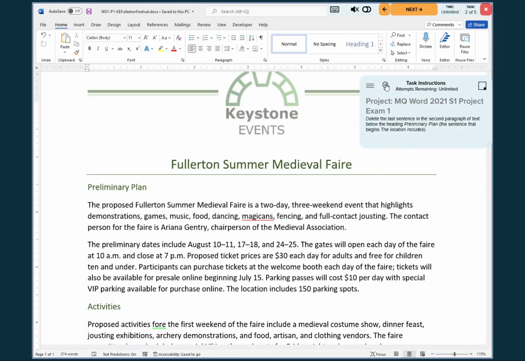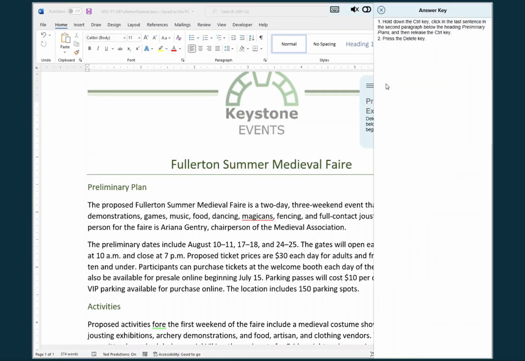Let's go to direction 2 of 5. And I'll go ahead and click here. Hold down your control key so you don't see me, and I'll do that in a second. Click the last sentence in the second paragraph below the heading preliminary plans, then release the control key. Press the delete key. So here's my preliminary plan.